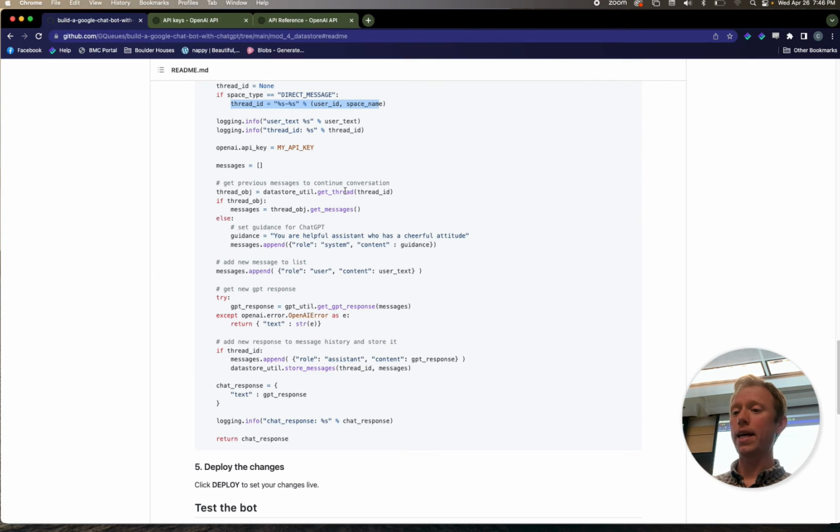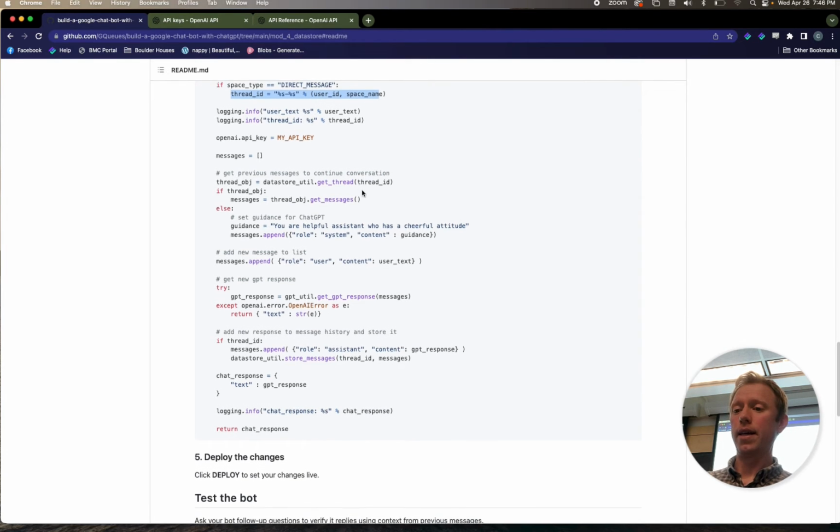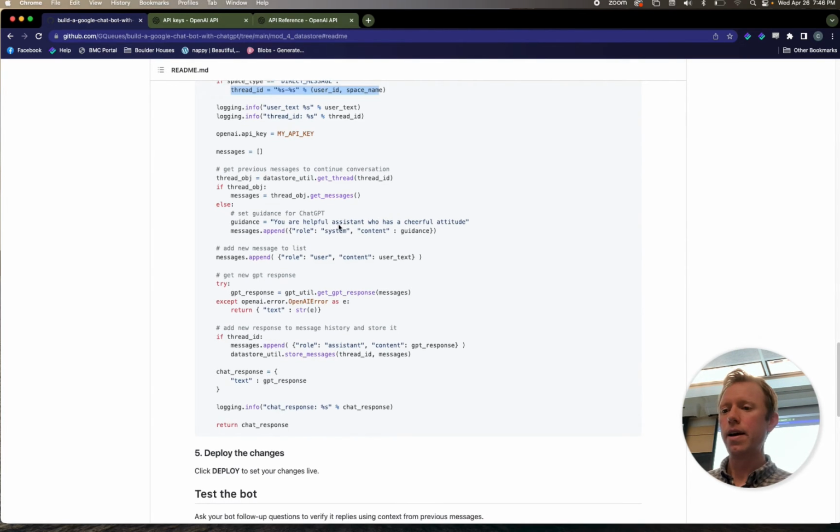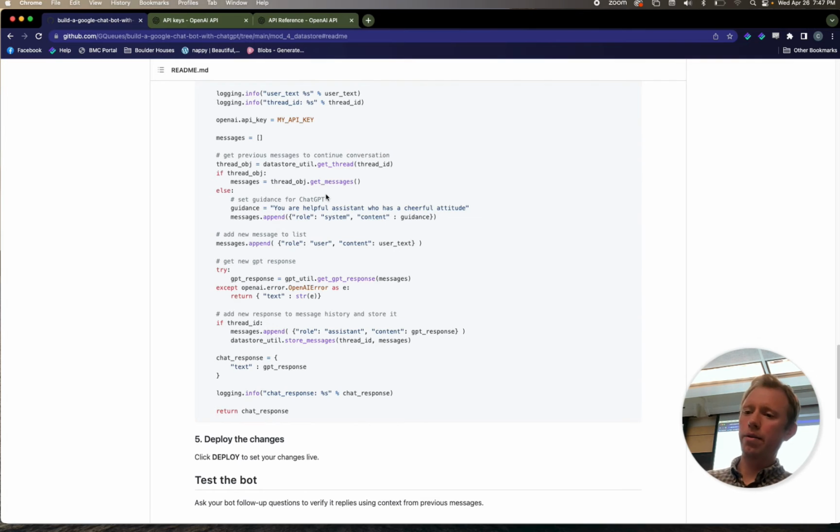If we get an object out of the data store, then we're going to get those messages. That's the previous messages that we had, the previous conversation. If there is nothing in the data store, that means we're starting a new conversation. So that's where we're going to do the normal thing. We'll set the normal role for the assistant, your helpful assistant here.